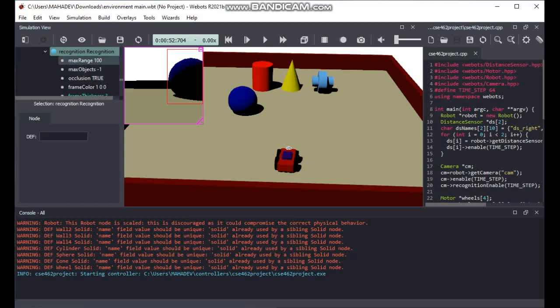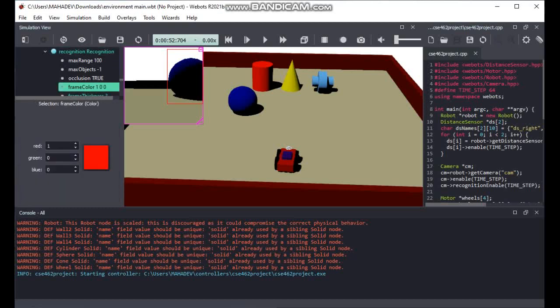The max range is 100, which shows that our robot can recognize any object within the range of 1 to 100. Max objects is -1, which ensures that our robot can detect an infinite number of objects. Occlusion is true, which means if an object is behind another object, our robot can still easily detect it. Frame color is red, so our robot will draw a red rectangular frame around the objects.